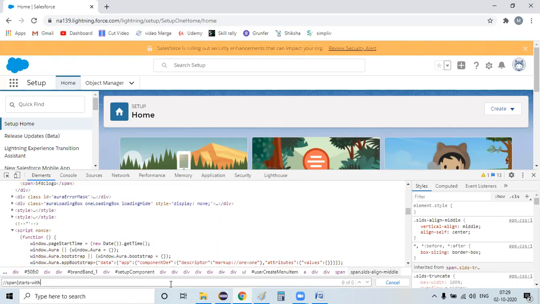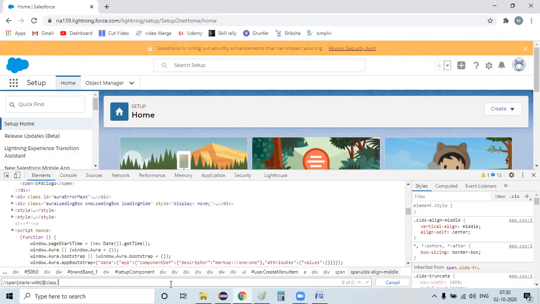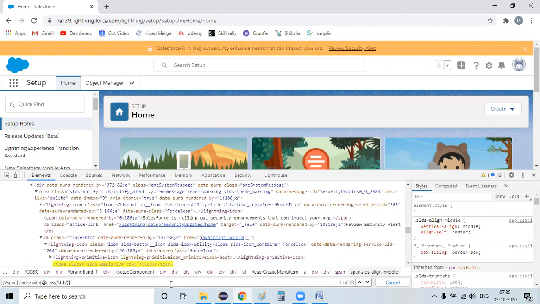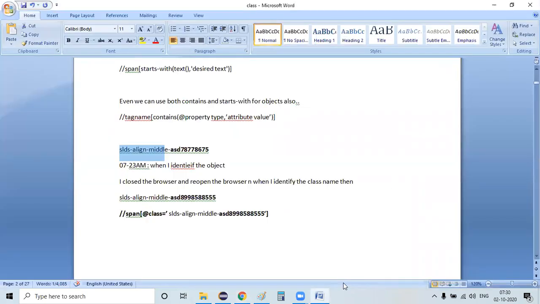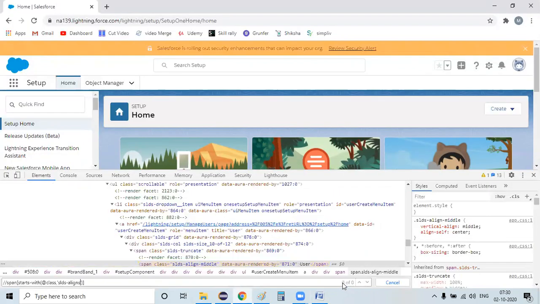So here, starts with, open braces, at the rate class, comma, I'm specifying my class name as, what is my class name, starts with SLDS. I have specified that. So with this SLDS, there are 59 objects. My desired objects are six basically. SLDS underscore align basically. So if you observe, the desired six objects are populating here. That's it.